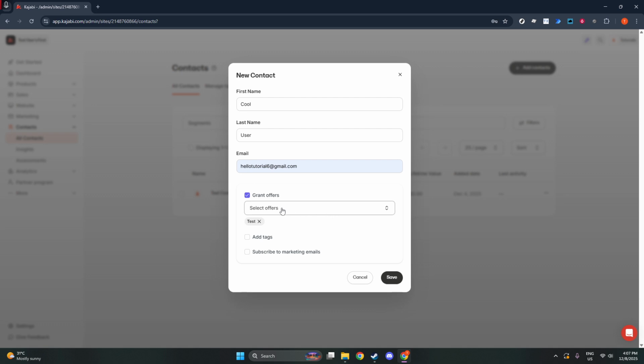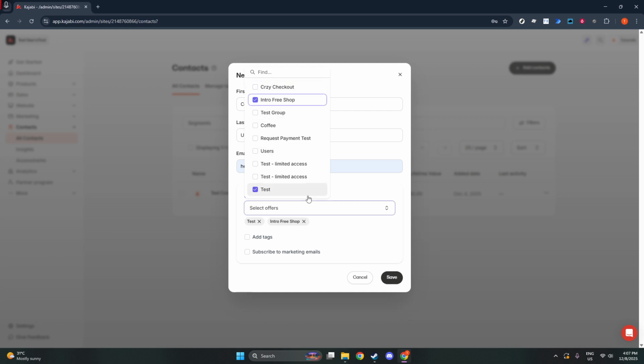From the list, select the exact offer you want to grant. Remember, in Kajabi, an offer is what gives access to one or more products. By granting the offer here, you're giving the student access to those products without charging them. This doesn't change your pricing or checkout setup. It simply grants access directly.